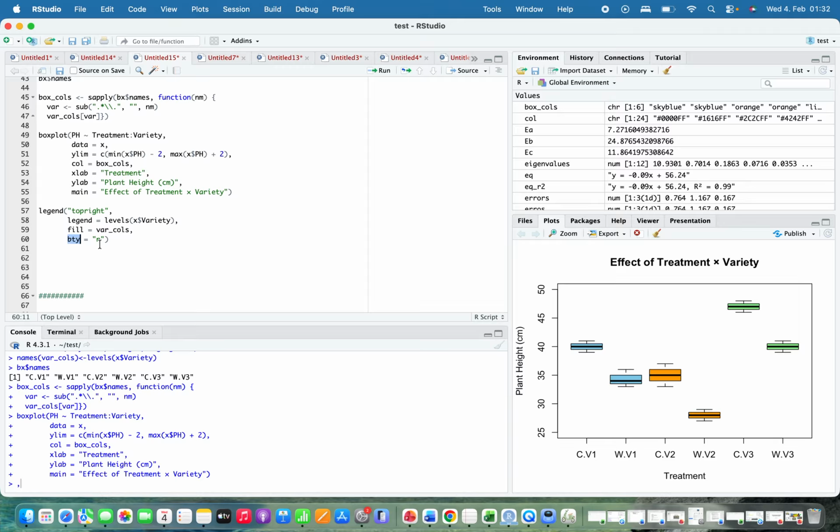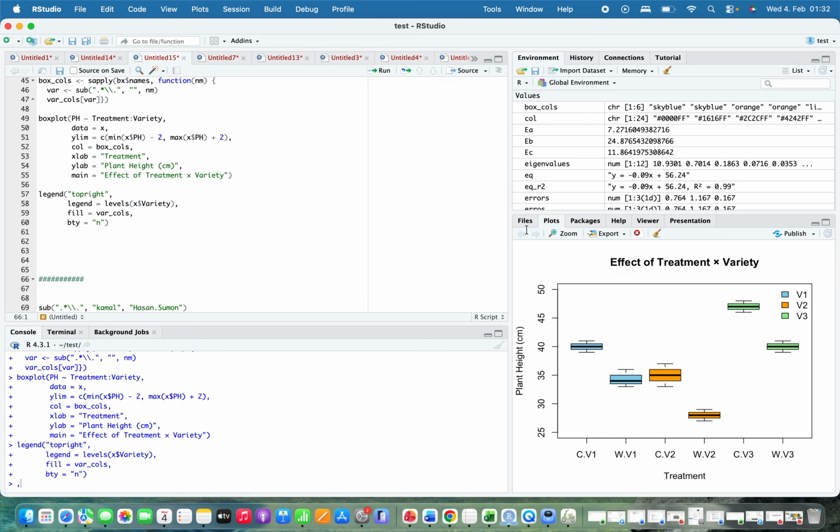Why do I use n? n means it removes the border of the box around the legend, there will be no box. But if you want you can give 1, and 1 will show the border of the legend. I'll show it. First I'm showing it here. Okay, right, you have seen variety 1, variety 2, variety 3. This is the legend. As I told earlier, we can use 1 to change the border. Okay, now there is a border here, so as you wish you can do it.